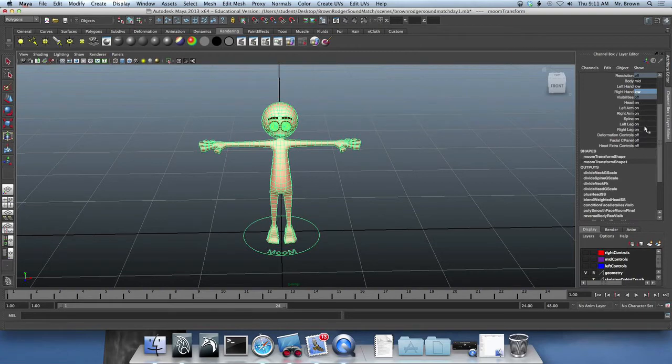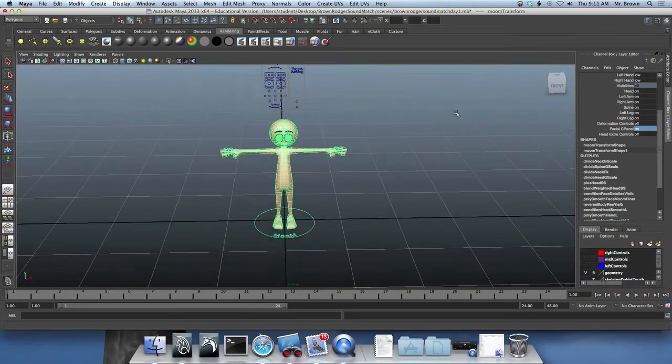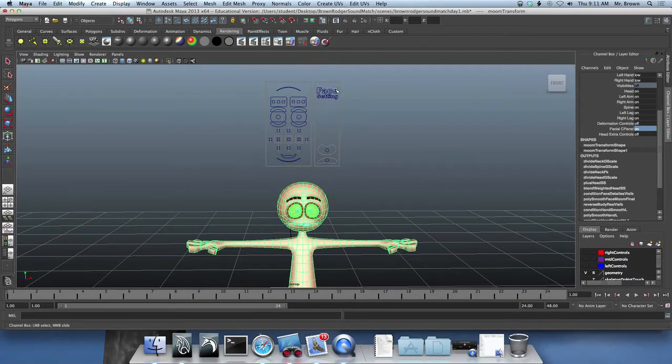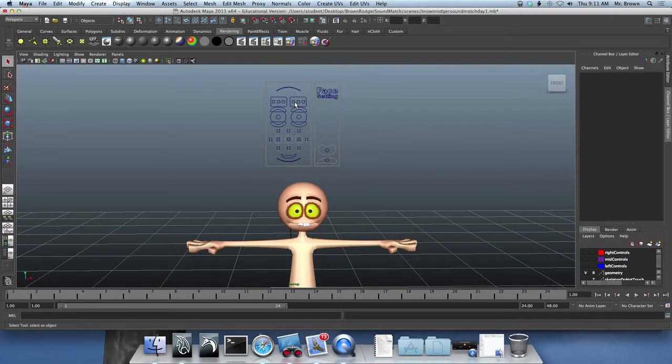Next, you can turn the head on and off. Deformation controls, you can turn those on. I would recommend leaving them off. Face panel, this is the critical one. This is the one I wanted to really focus on. You turn the face panel on, and that gives you the face settings to work with. So now I can come in and I can lift his eyebrows and do a bunch of other stuff.